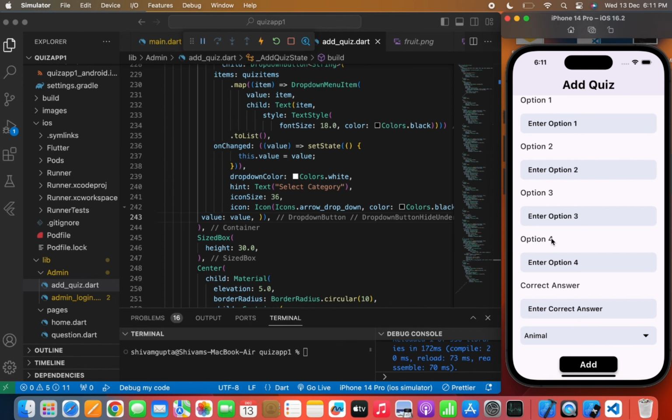On our next video, we will add the quiz for each category one by one. Then we will show all the quiz in our app so that user can start guessing the image.